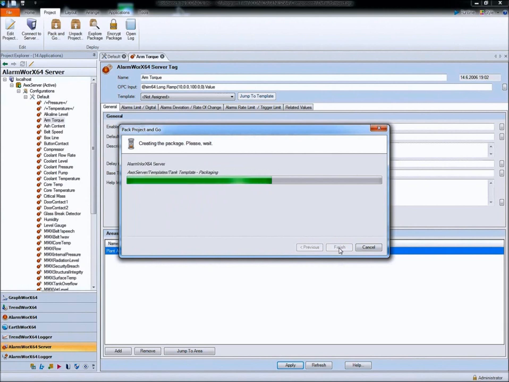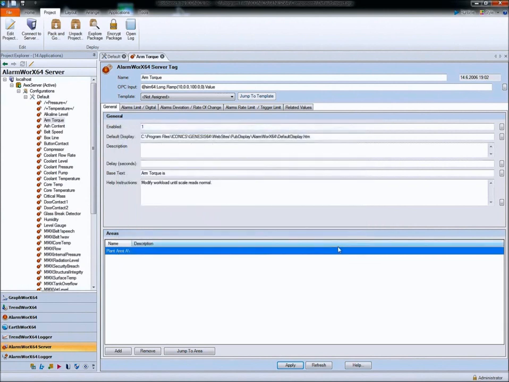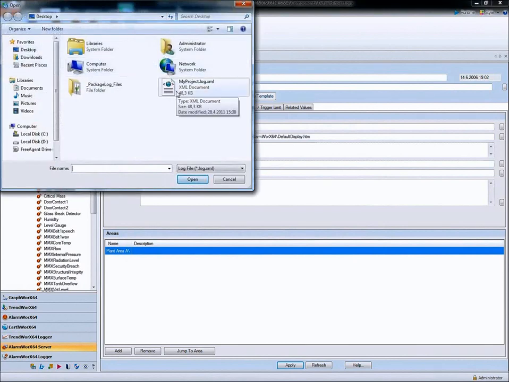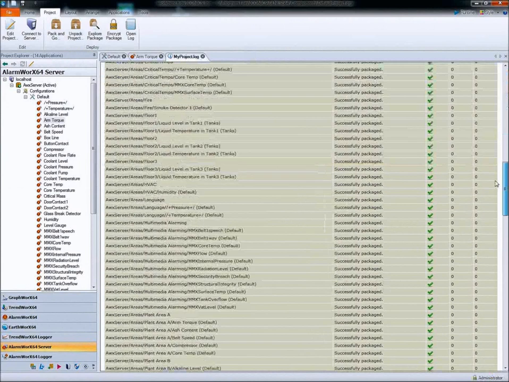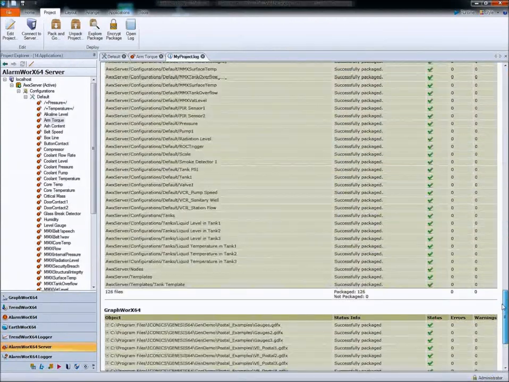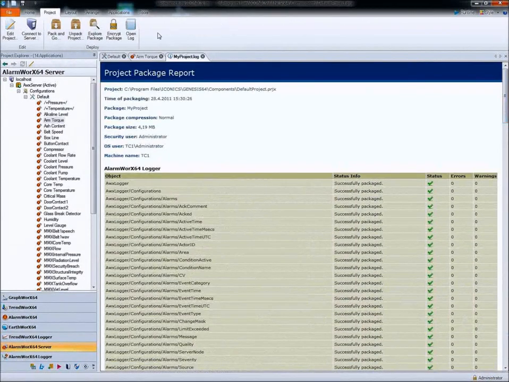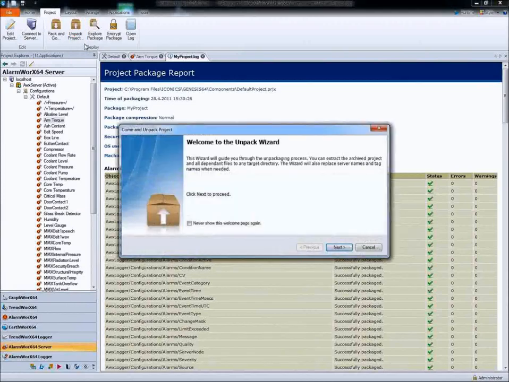Now I'm waiting until all the project is packed up, all the configuration from the SQL Server and all the displays are compressed. And if I want, I have the log file which I can show. The whole package was created successfully, and I can take it away and unpack it on a different site.